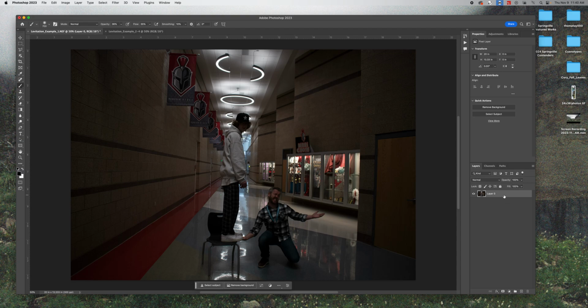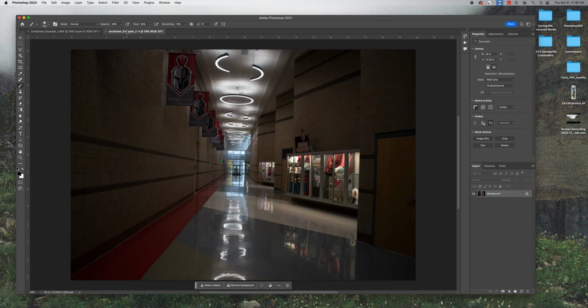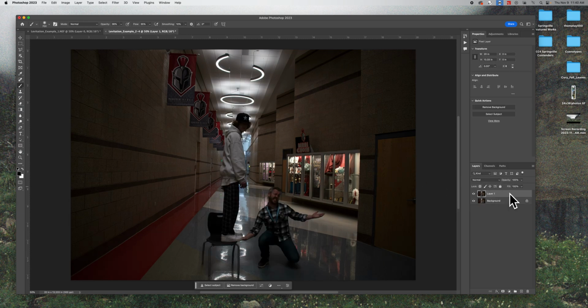Here you press Command C to copy. So Command C, C is for copy. And then go to the other tab and press Command V, and that will paste it over here. So you should see two layers.